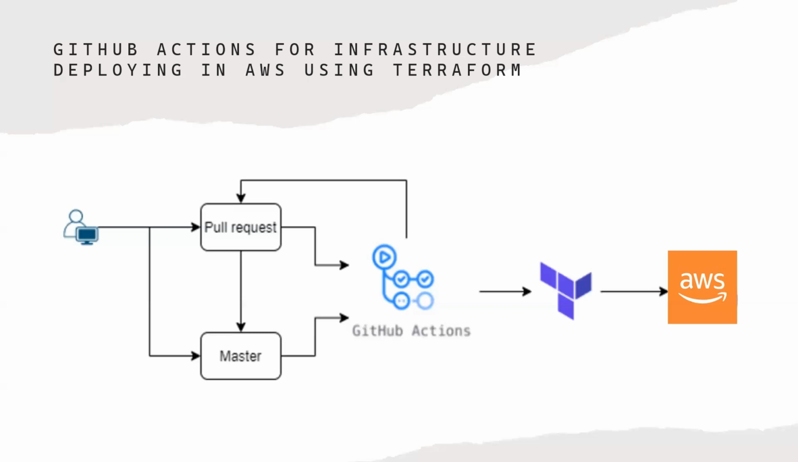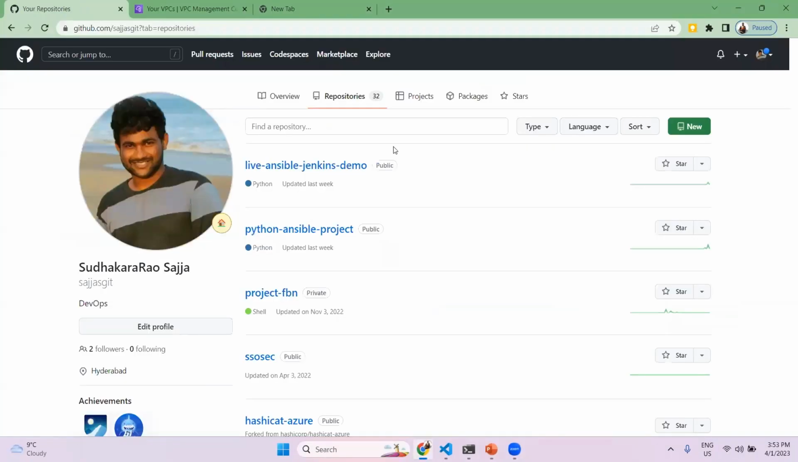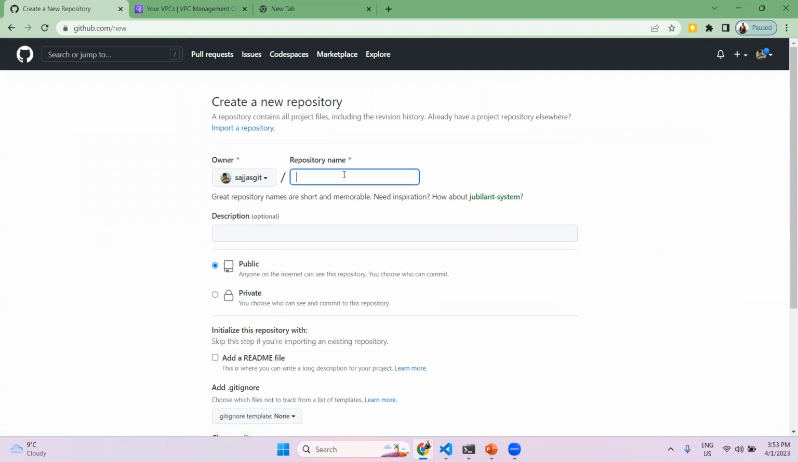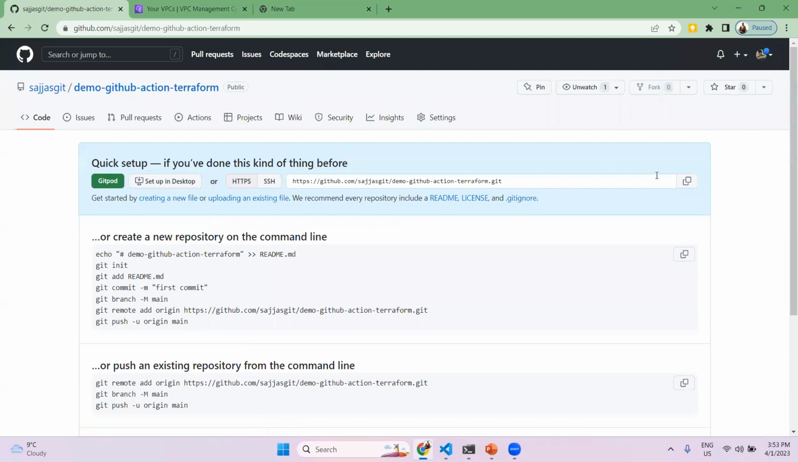So I will start writing a Terraform file. First of all, I want to create an empty repository. Let me go back to my web browser and log into GitHub. Here is my GitHub account, and I click on New. I will name it demo-github-actions-terraform. This is my repository name, and it's public. I'm not worrying about that much now. So I create the repository here, and this is my repository link.